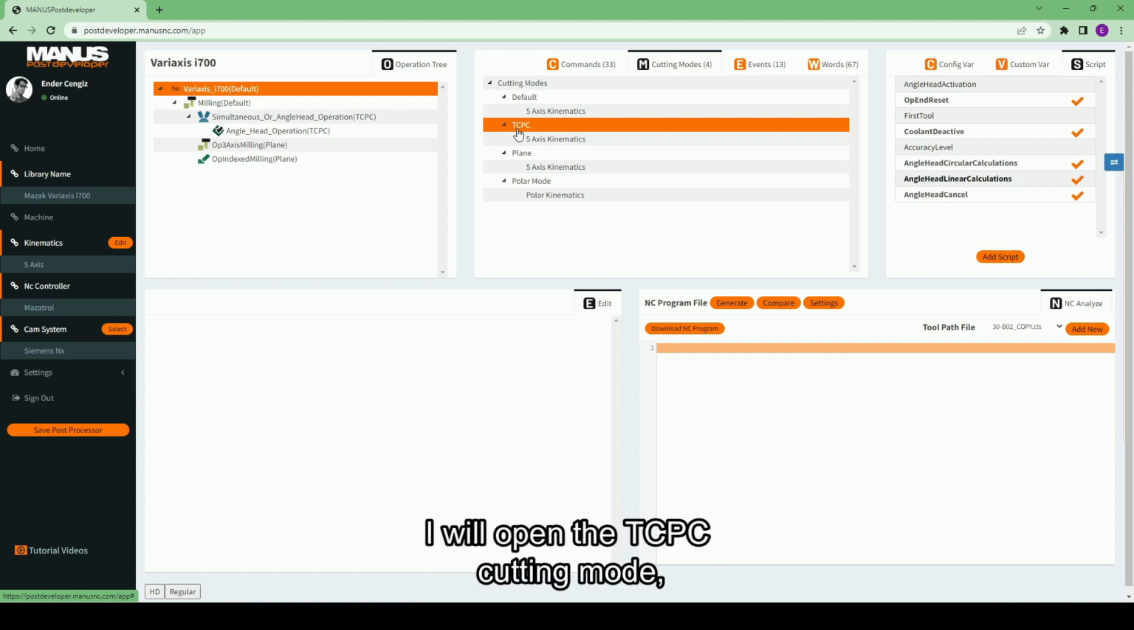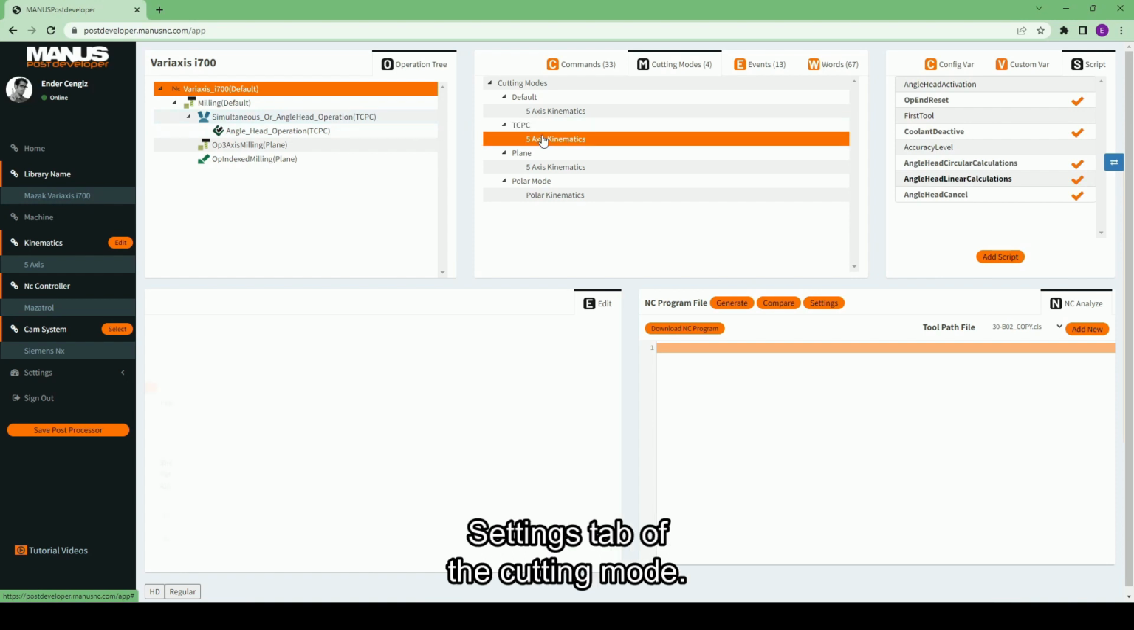I will open the TCPC cutting mode, which is defined on the top level of the operation tree. TCPC cutting mode is used by simultaneous and angular head operations, as shown here. Now, I will open the Kinematics Settings tab of the cutting mode.